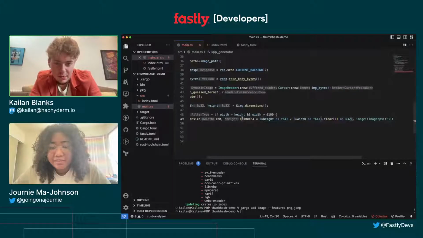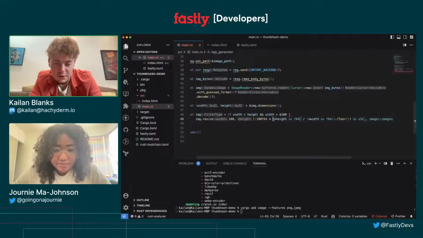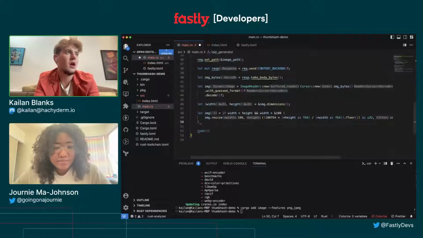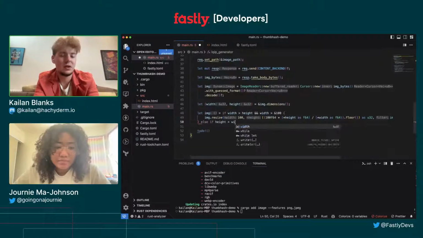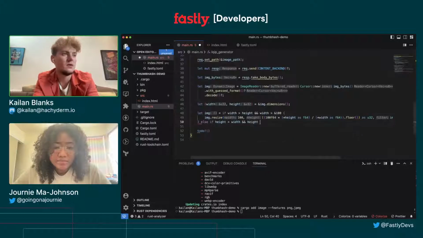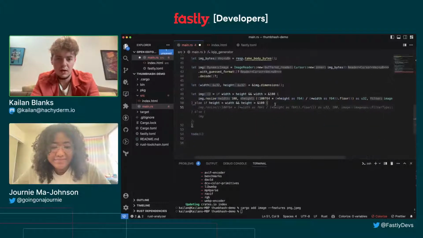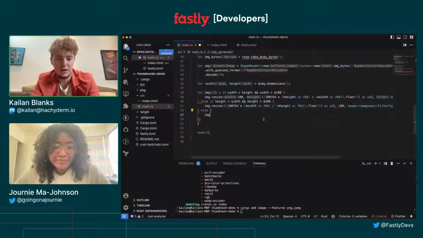Let me just figure out where I've added too many or too few brackets. Right there. Okay, so that's what we want to do if the width is larger than the height. However, if the height is larger than the width, then we want to do the opposite, which hopefully Copilot is going to understand what we're trying to do here. It is, so we can just go with the suggestion there.